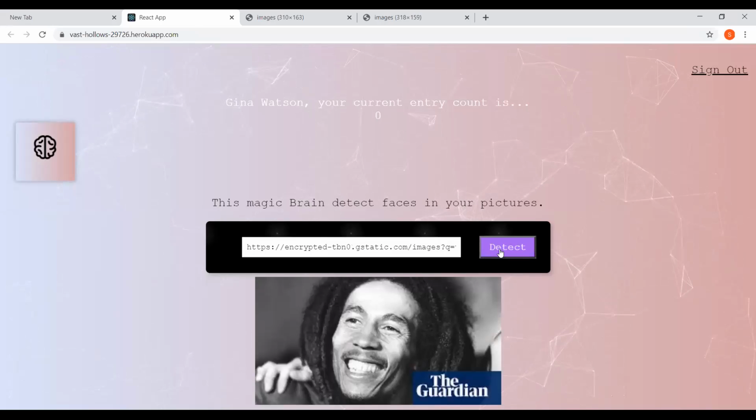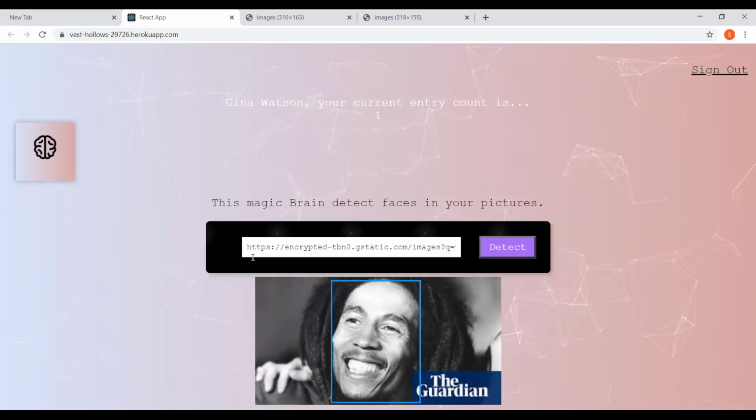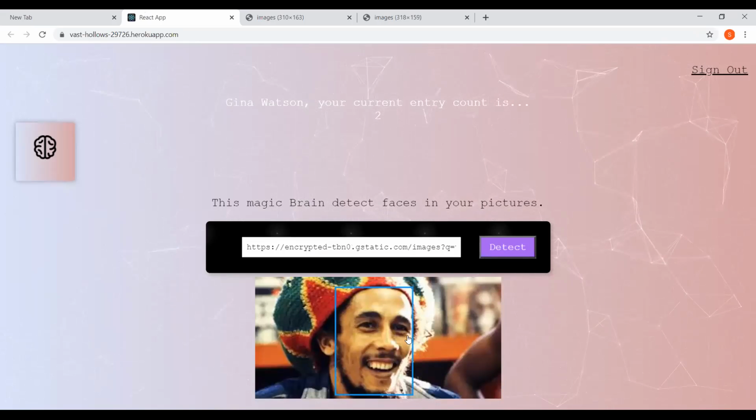Paste the URL, and once you hit detect, you can see that there's a bounding box, a blue bounding box around the face, and the entry count is increased by 1. If I use another image, in the detect, the face is also detected and the entry count is increased.